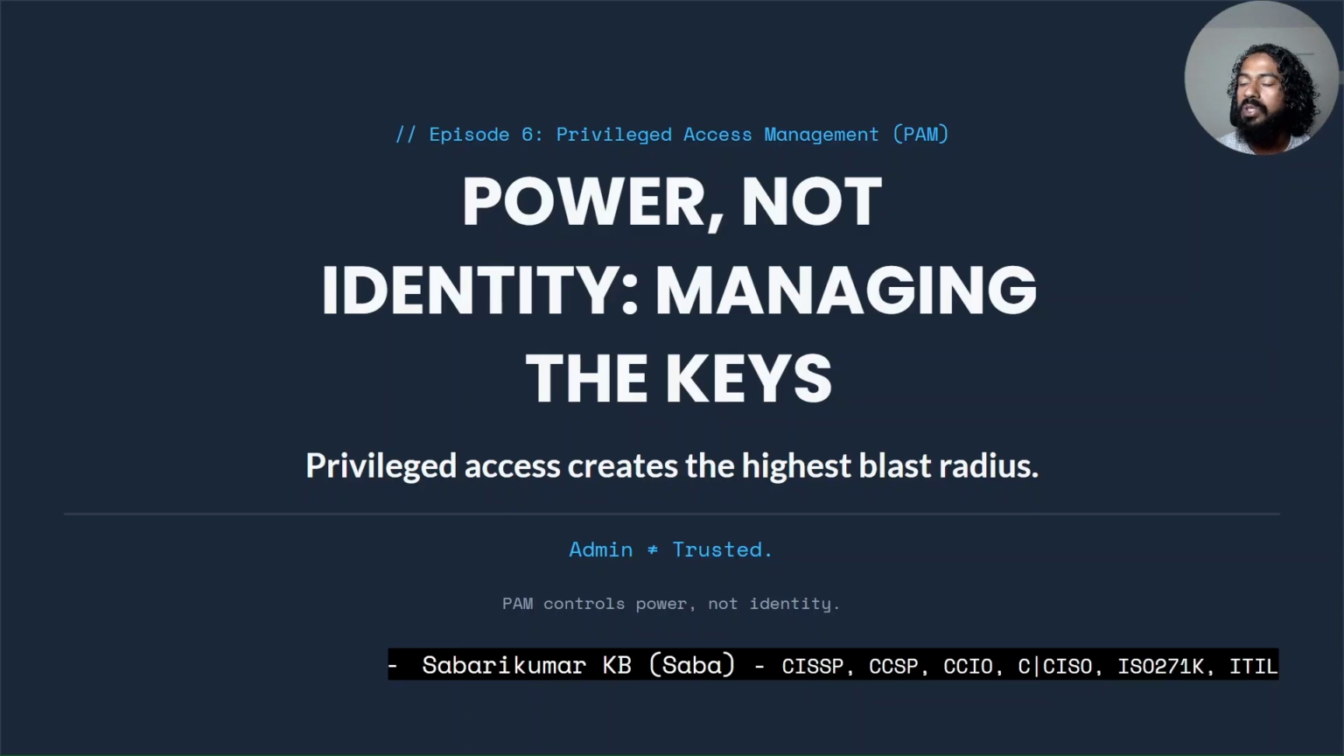Welcome back to the Security Controls Through an Architect Lens series, where we break down security controls based on how they actually work in real environments. So, not about how a vendor diagram describes them. Today we are going to talk about privileged access management, or call it PAM.